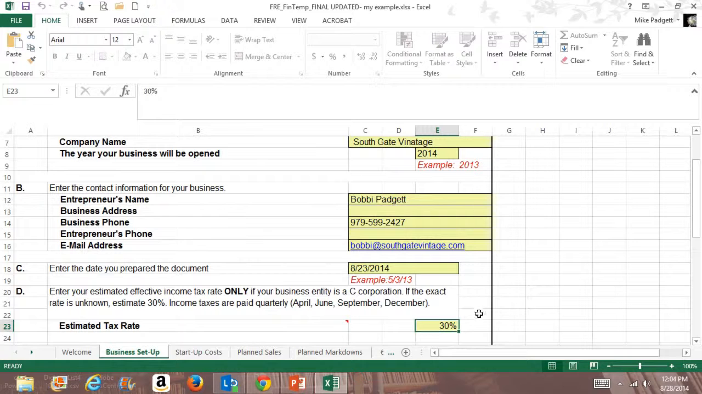You're going to fill in all of the yellow sections. And so you're going to put in your name, your year opened, your address if you have it, which you will have because I give you specific locations to choose from. You can use your cell phone number. You can make a pretend email address and then put in the date. And then here, just use 30% for this.